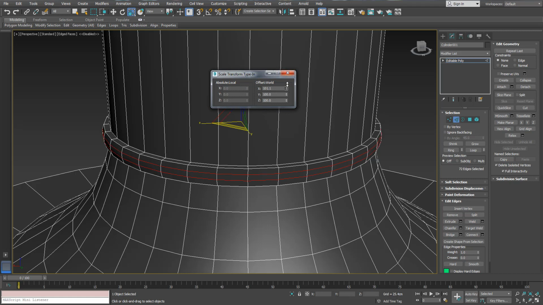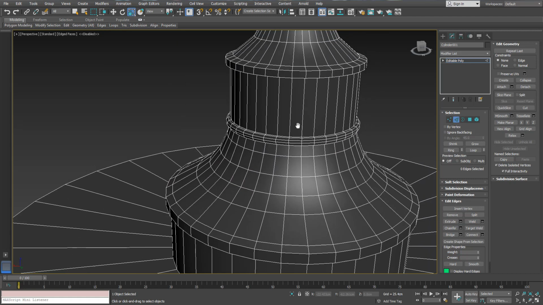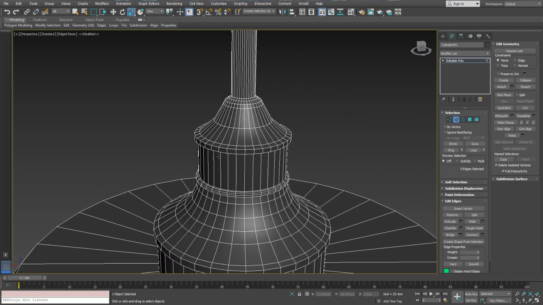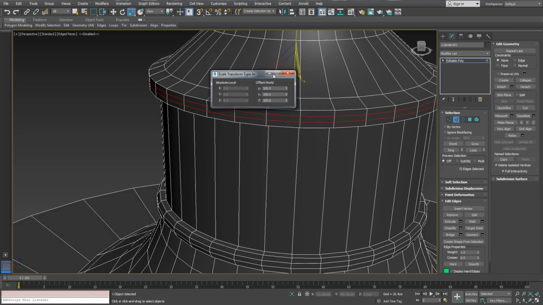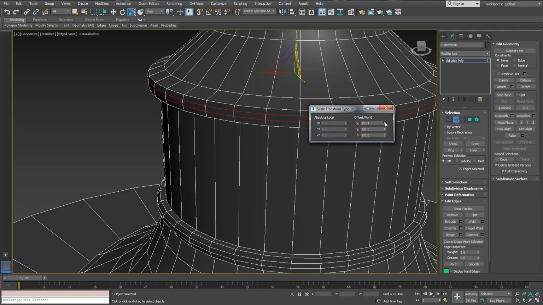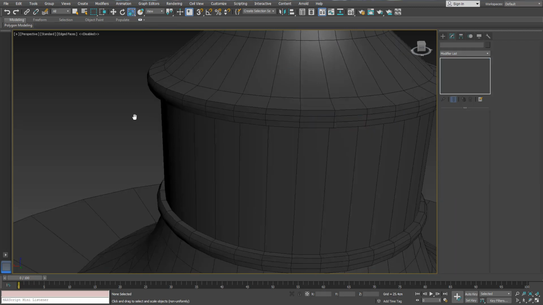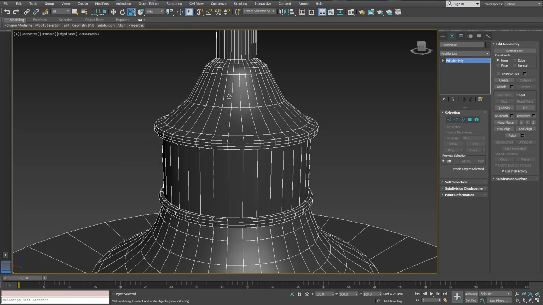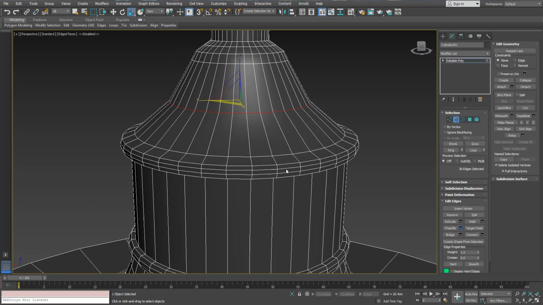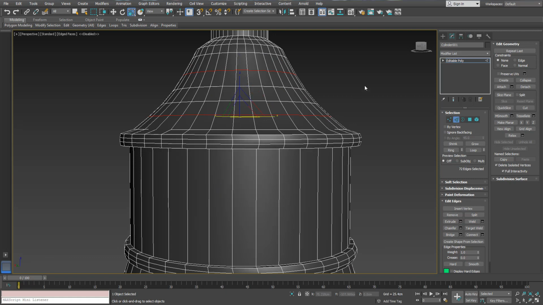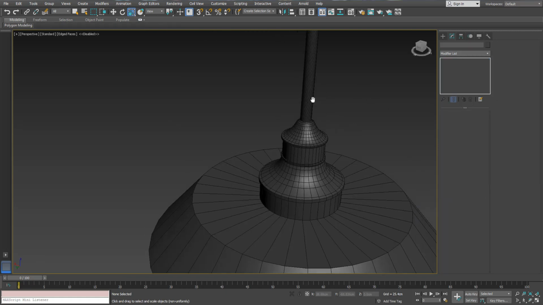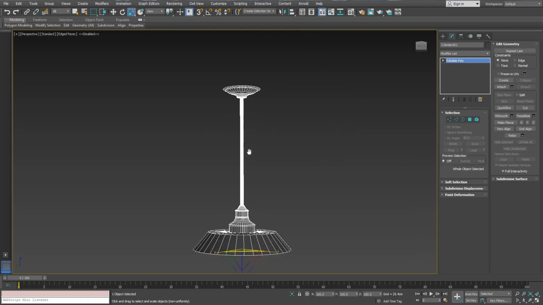All right, here we are trying to create some details, and we are using the scaling tool, and in order to do this, just right click on the scale tool icon. As you can see, we are using the chamfer tool here as well because it's very effective, and it gives us some cool results.